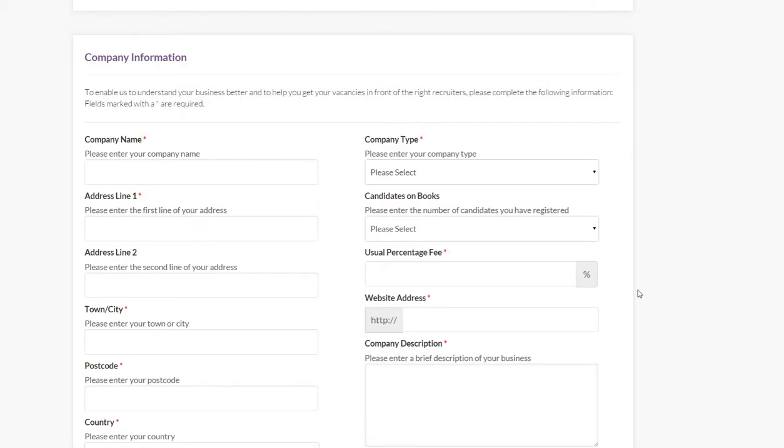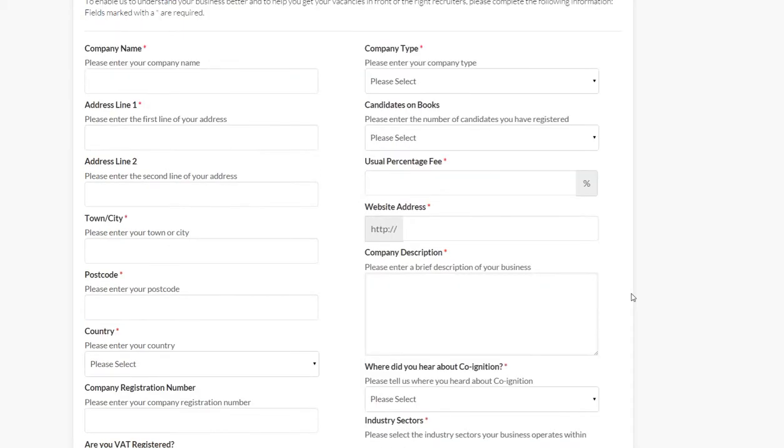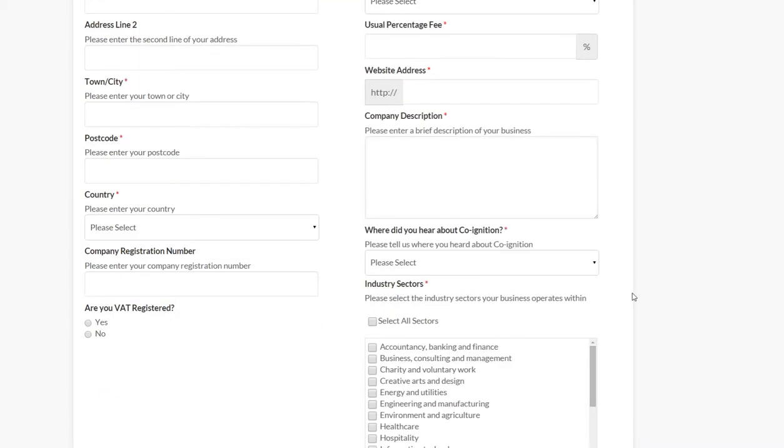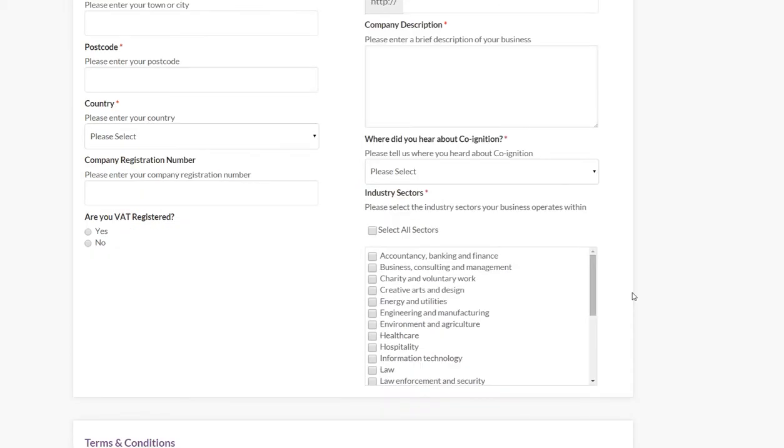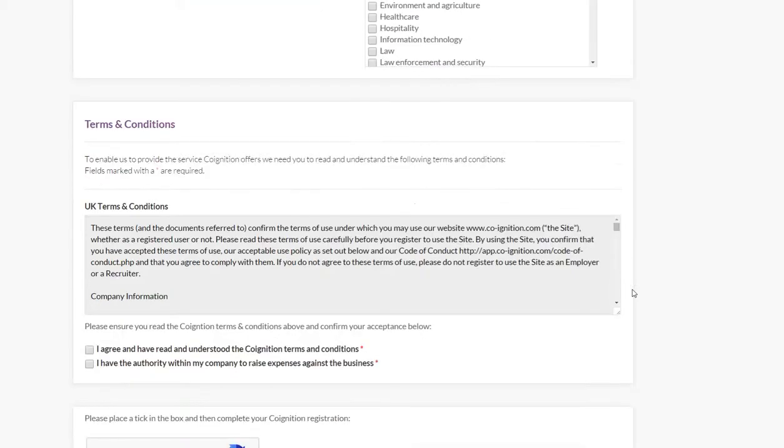Scrolling down, company information. Now it's really important that you put as much detail in here as you can, because it will produce a page for you that employers will see, and it also allows the platform to marry you up to employers who also work within your niche industry or your specialism. So the more information that you put in here, the better chance we've got of finding employers who work within your sector.